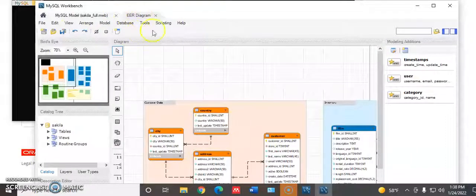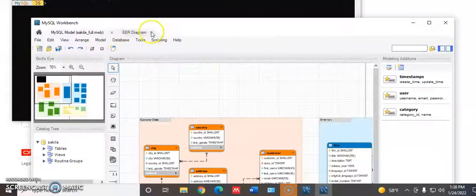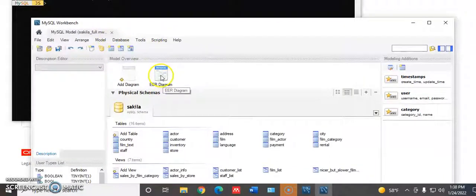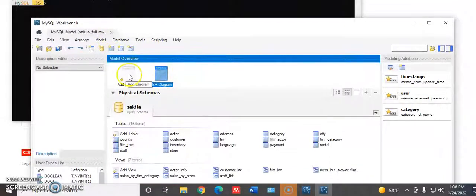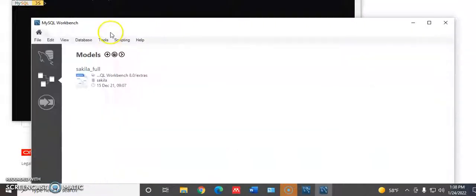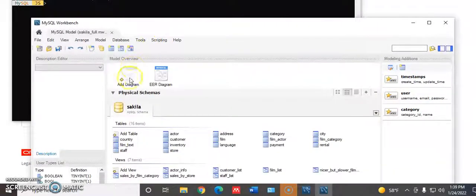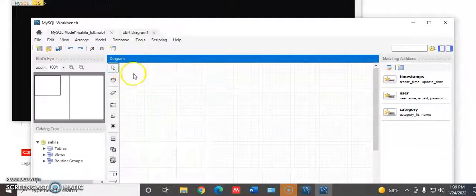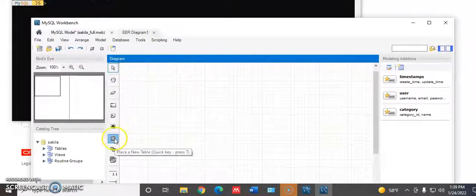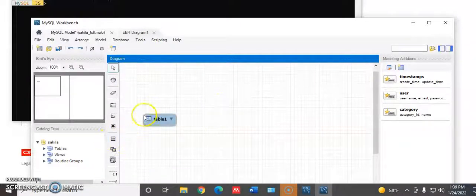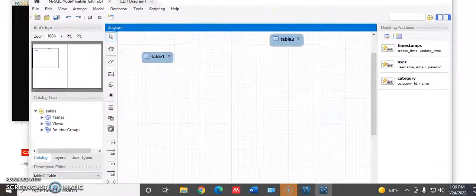Let me close this one, because I want to do it from the beginning. So the ERD diagram, you can add a diagram from here, or you can do it from the first window, like add a new. I'm going to go back and do it here. So right here you can click on a new, or even if you click, for example, on another one, you can always go to new and start adding a new diagram. So you click on add new diagram, and then you add a table, another table, and then here you have the relationships.